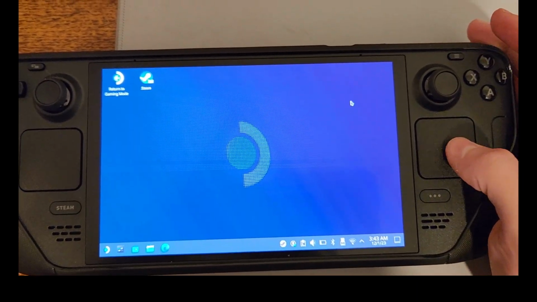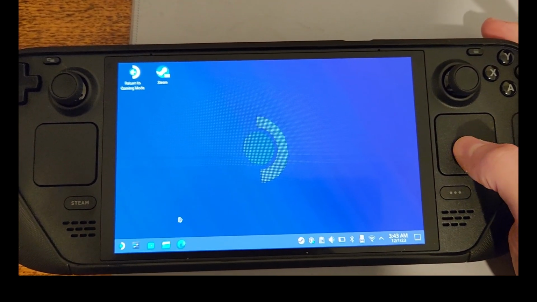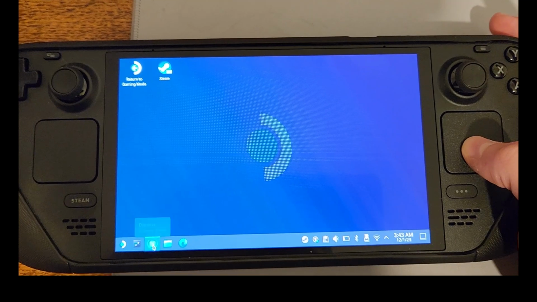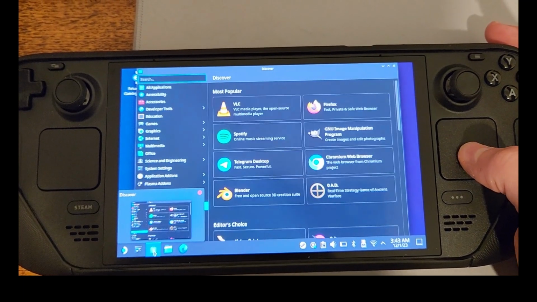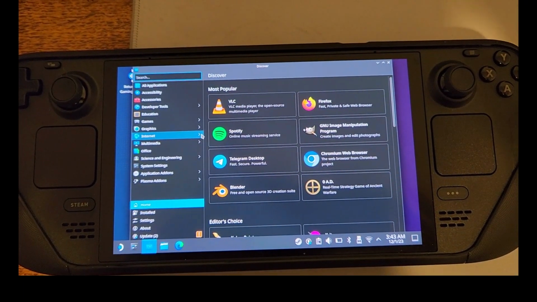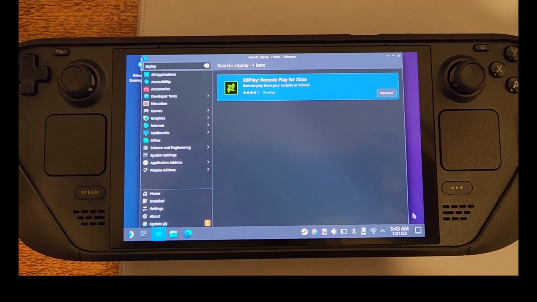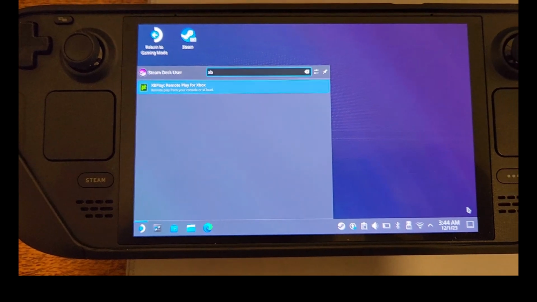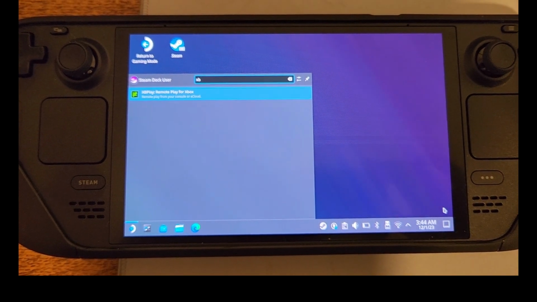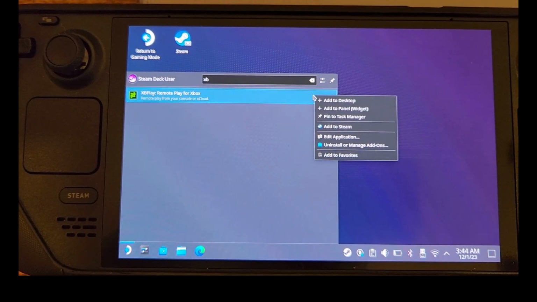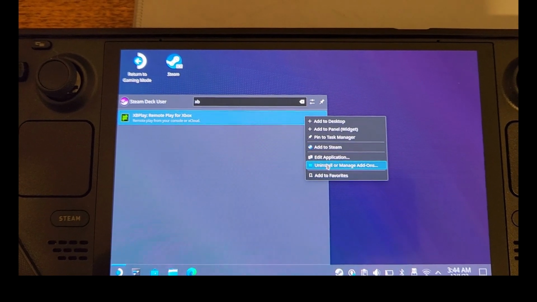Right, so we're finally at the tutorial. Here we go. You go to the Discover store in desktop mode, and you go to the top there and type in the name, xbPlay. Install that, really easy, nothing complicated there. Once it's installed, go to your installed apps, right click on it, go to Add to Steam. It couldn't be easier.